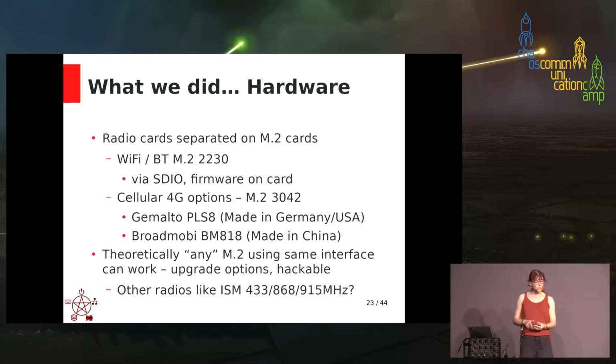What we also wanted to do is to have the radios separated out of the CPU so that they cannot interfere with the data that is stored on the CPU and the applications that are running on the main CPU. So we separated out the Wi-Fi and Bluetooth on an M.2 card, and this will also be implemented in this way in the final phone. M.2 is a pretty much well-known standard. It's connected using SDIO. The firmware sits on the card. The host CPU doesn't touch it.